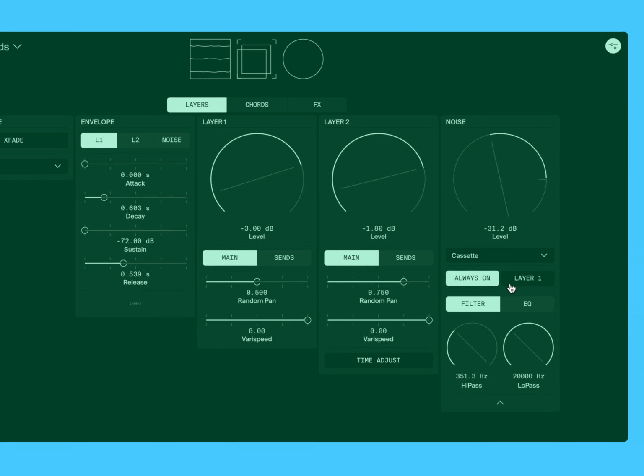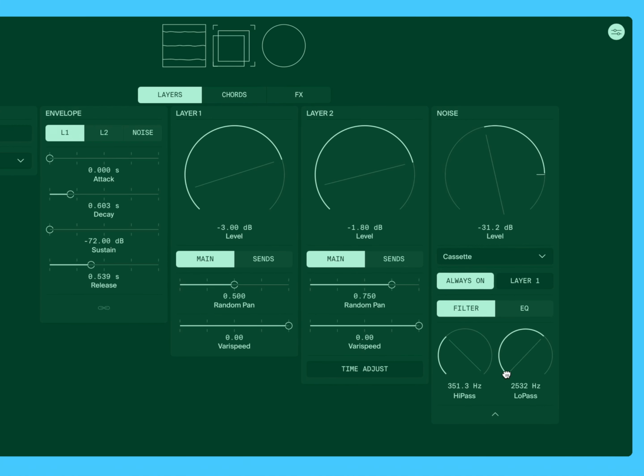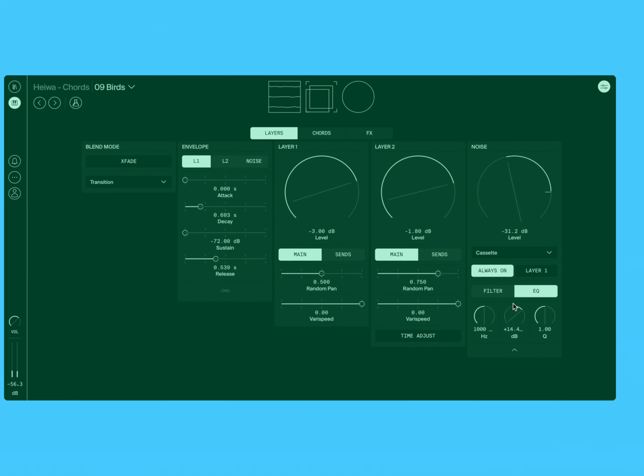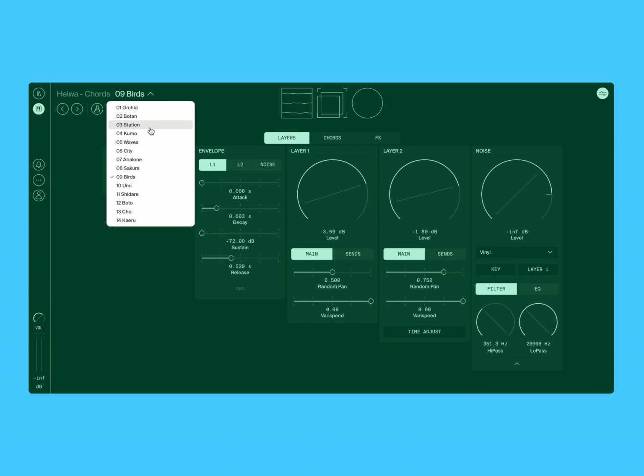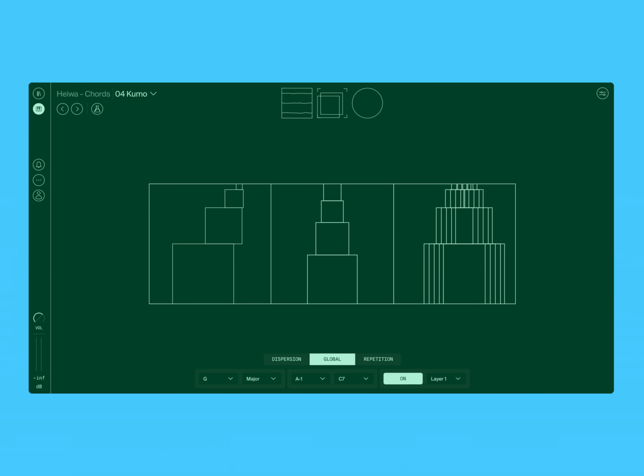From there, we have controls over the filtering, low pass and high pass of the noise, as well as an EQ band if you want to get a bit deeper with it. So to go over to the next tab, Chords, I'll switch presets so we have something different to work with. Let's hear how Kumo sounds.